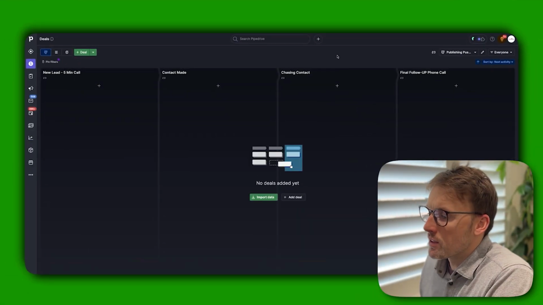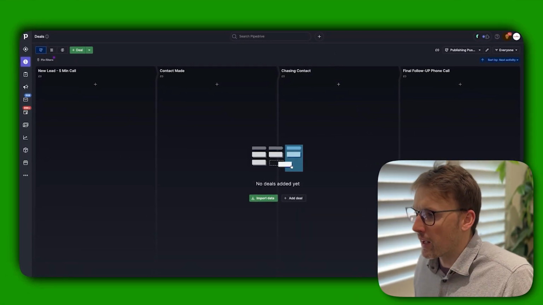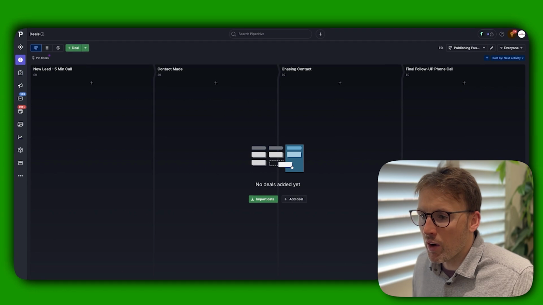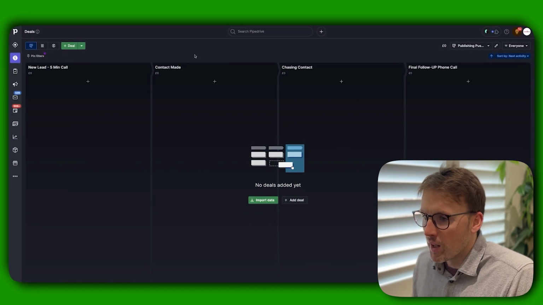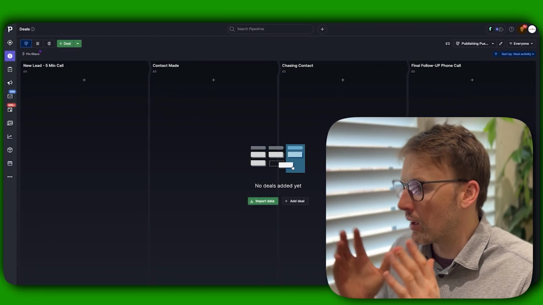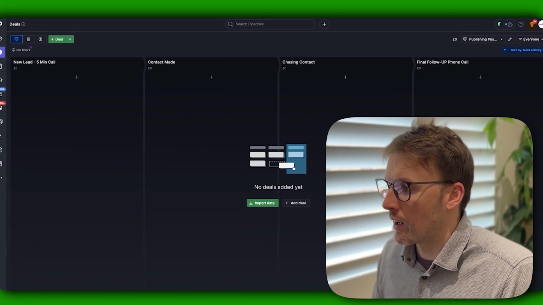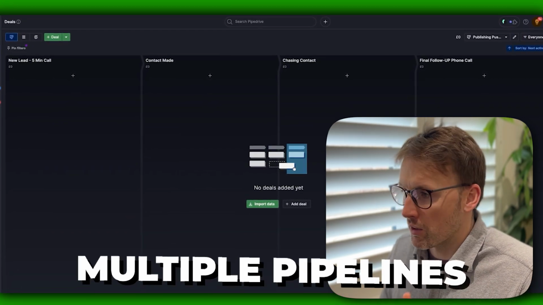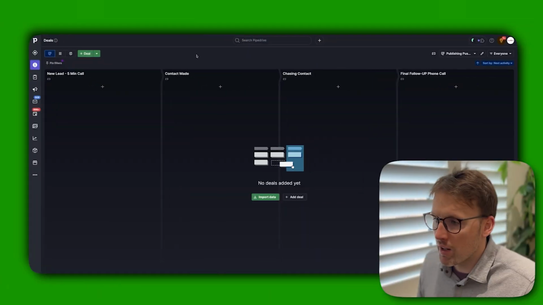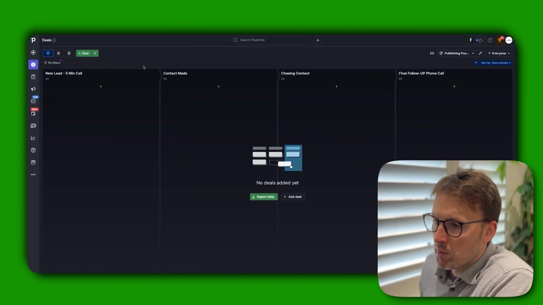So right here, you can see my pipeline in Pipedrive, right? So this is a very simple pipeline. And like I said earlier in the intro to this video, I have a unique way of doing this, and I have multiple pipelines, and I'll explain why in a little bit. First off, you have your pipeline here, right?